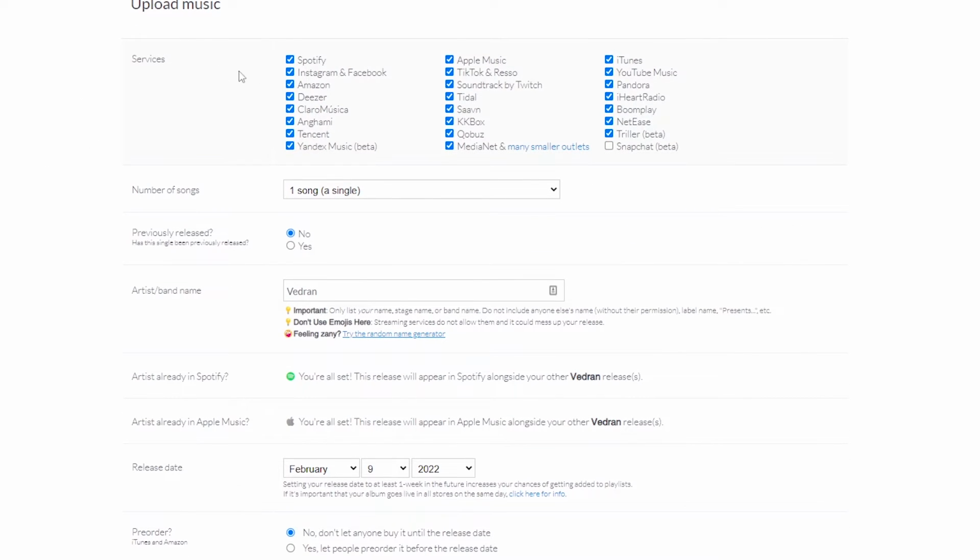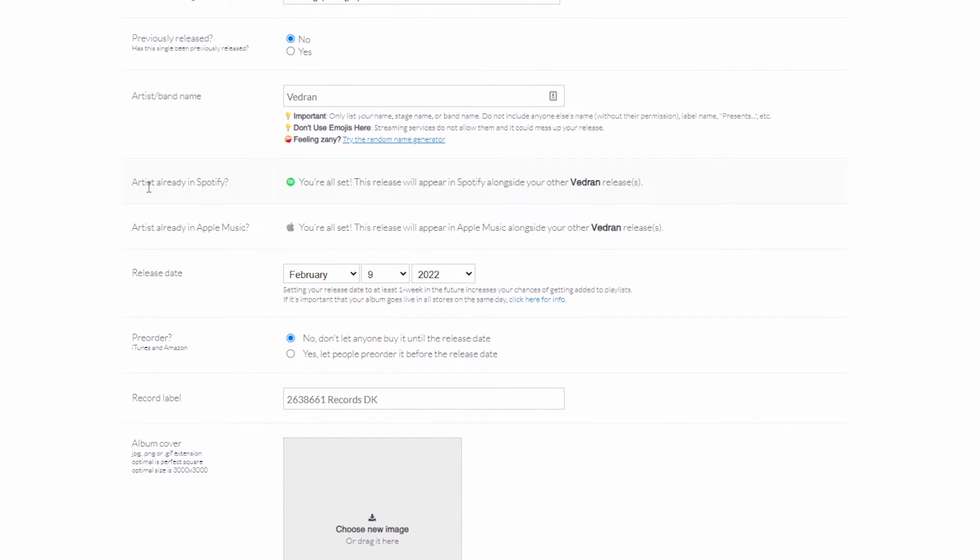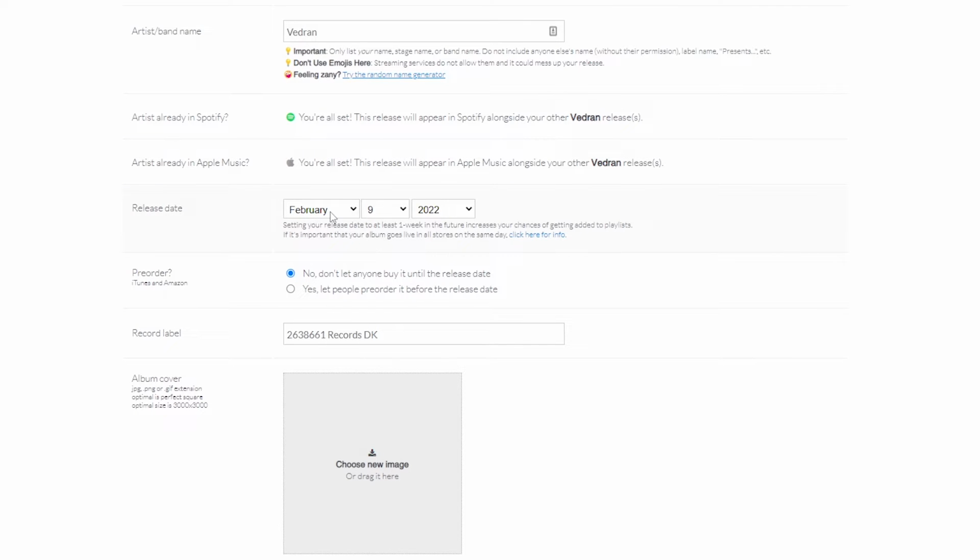Most of the services will be pre-selected for you. You would upload one song. Has it been previously released? No. Your artist or band name goes there. Is the artist already on Spotify or Apple Music? You will be able to set this up by yourself and connect your artist profiles to DistroKid. It makes things easier. You would choose your release date.